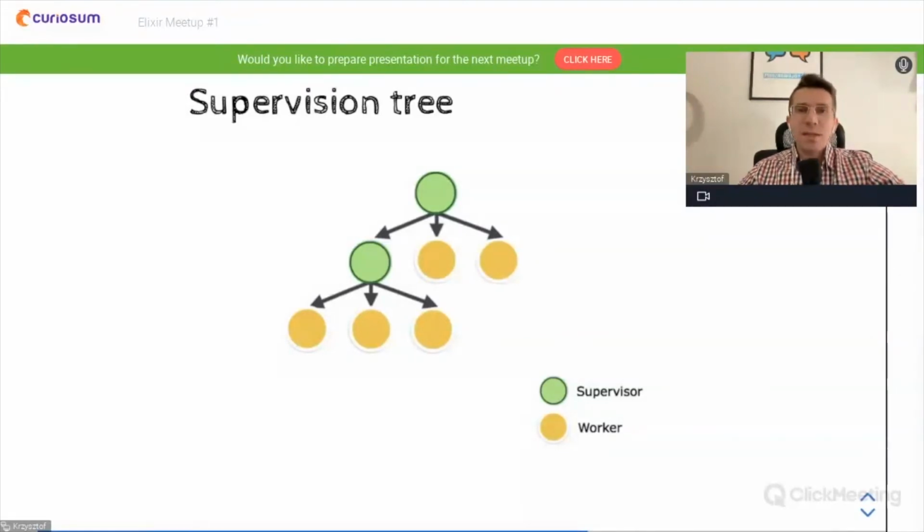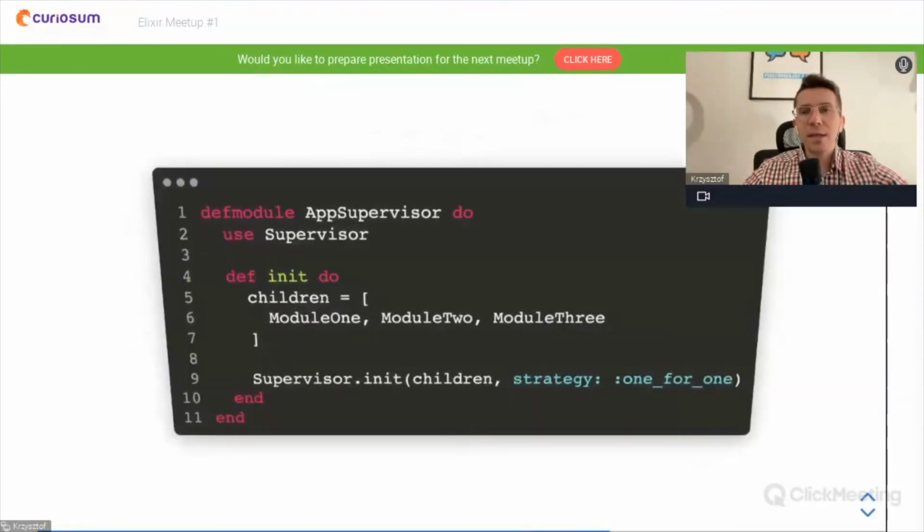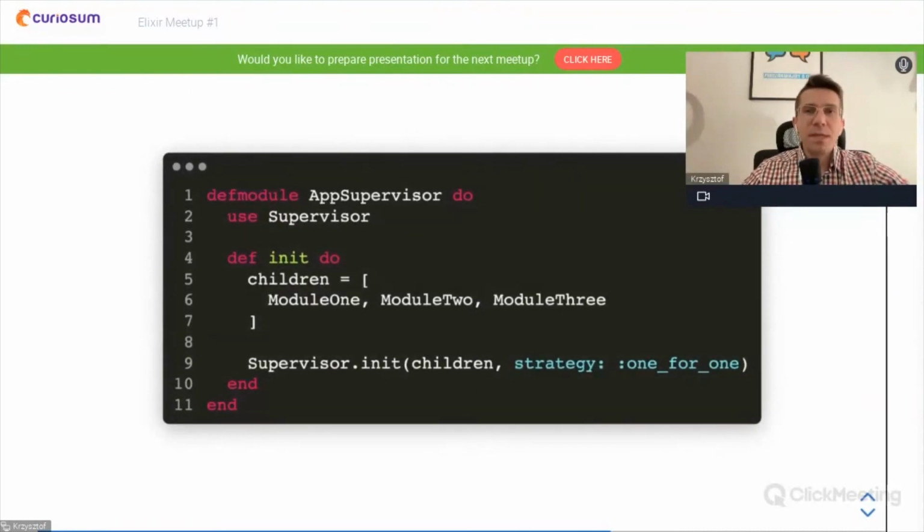And if the supervisor notices that something is wrong with his child, he can do something with it. He can respawn the process. He can replace all of the workers by their new instances. Do something with the fact that something went wrong, for example, some process crashed or anything like that. And we can easily decide what to do in this situation.